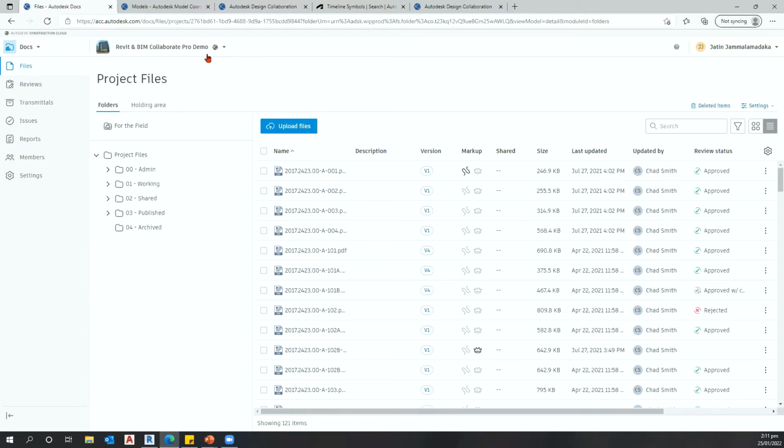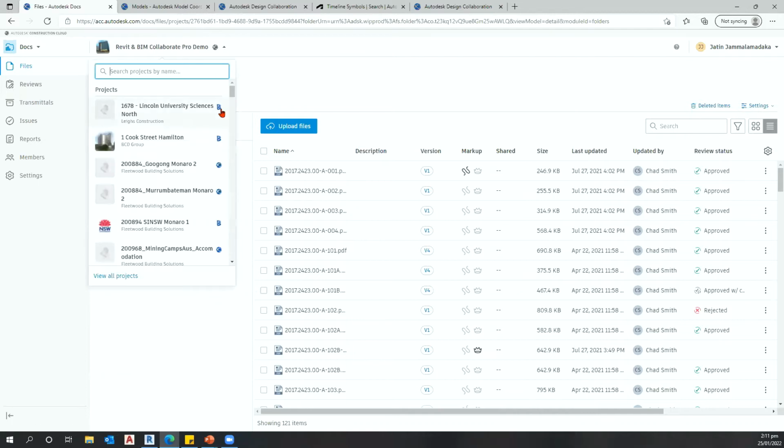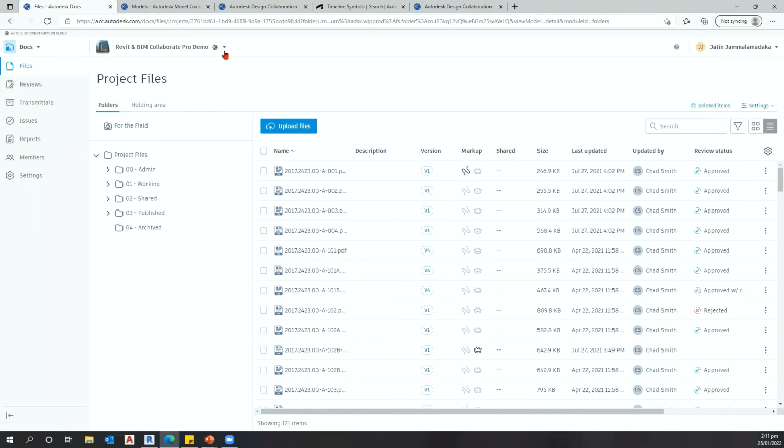You can see the number of your projects over here by clicking on this little arrow. In some projects, you can see the little B sign. The B sign is indicative that it is a BIM 360 project. The projects which have this little dome sign are projects which have been created in the Autodesk Construction Cloud. So you can see it's a unified platform, so you don't have to worry about your old BIM 360 projects being in a separate location. They all stay in the same place.